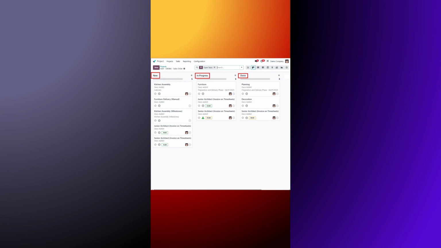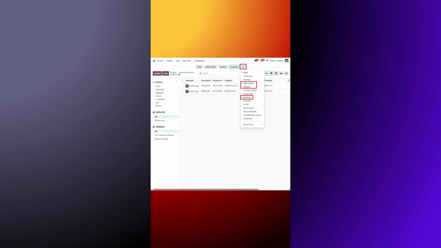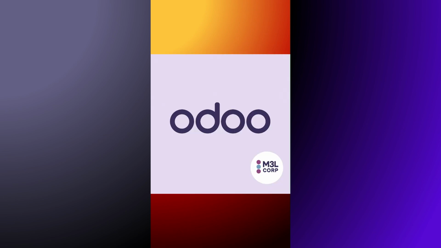The Kanban system allows you to visualize tasks across various stages, enhancing clarity and organization. Utilize the Gantt chart to plan and monitor project timelines, ensuring timely delivery and resource allocation. Analyze project profitability in real time, comparing revenues and costs to make informed decisions. With Odoo 18's project management tools, managing your projects becomes seamless and efficient.